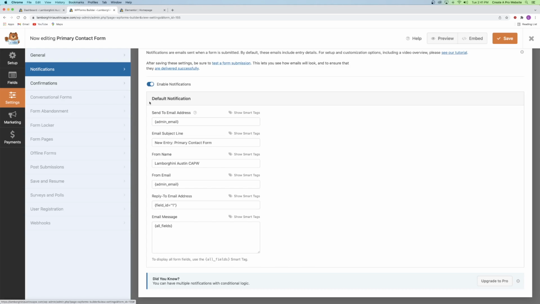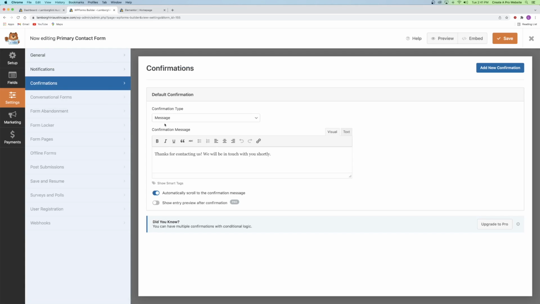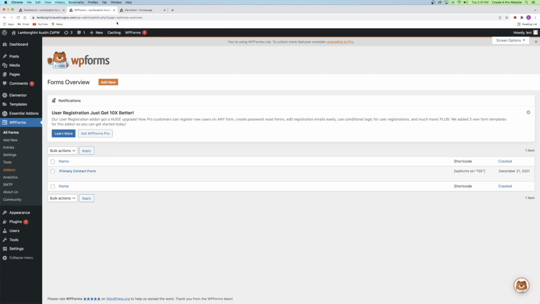Under the Confirmations tab, I can go over here and choose a message or a page, which this would get a little bit more complicated because you have to create an additional page for your website. So I'm going to leave it on message. And so when they click on the Submit button, it says, "Thanks for contacting us. We'll contact you shortly." When you're done making all the changes to your form, you can go up to the top corner and click on Save. Now that we're done, I'm going to click on the X button right here, and I can close out of this tab.